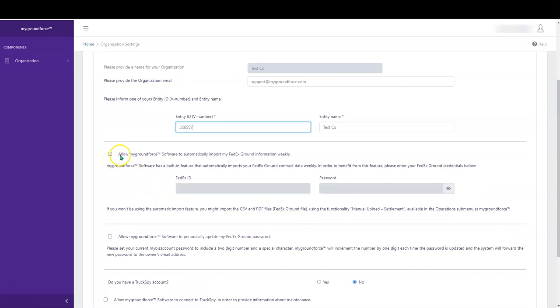Here you check if you would like to allow My Ground Force to automatically import your FedEx Ground settlement on a weekly basis. This will also allow us to import the previous 8 settlements on your account from FedEx. So you check this box over here, confirm your FedEx ID. This is the ID that you use to log in with FedEx, so it's different than the V number and the entity ID. And then your password.